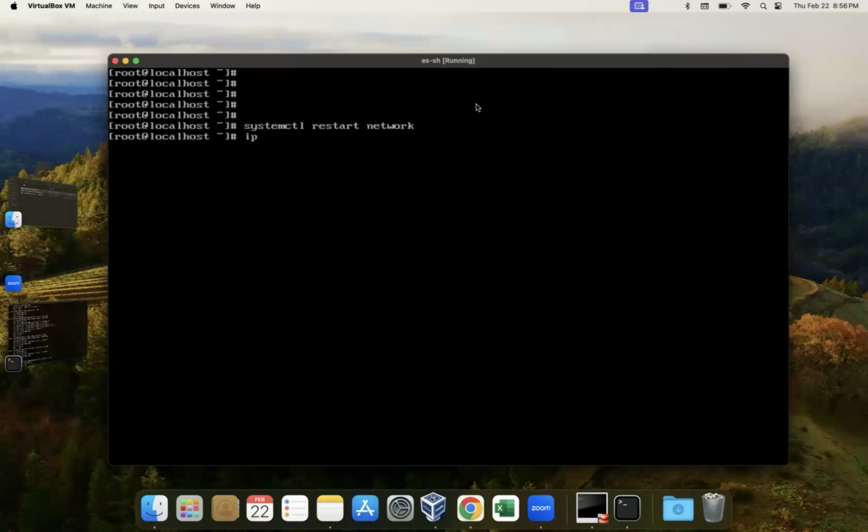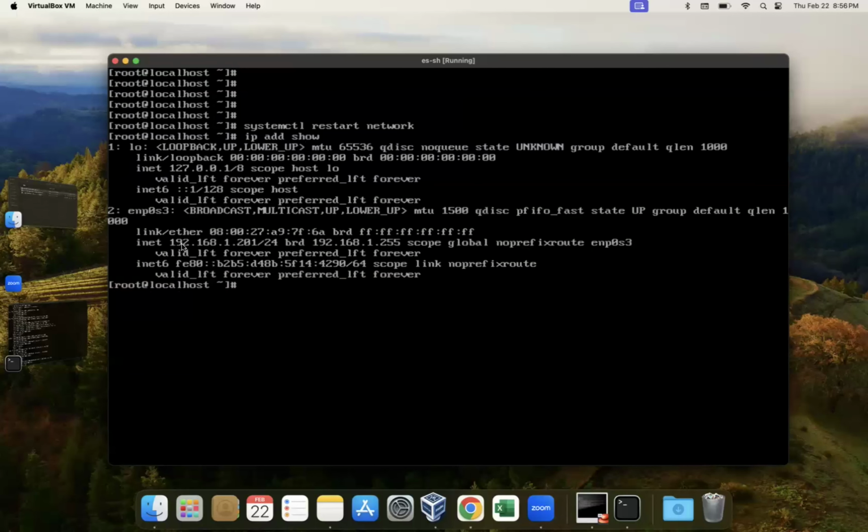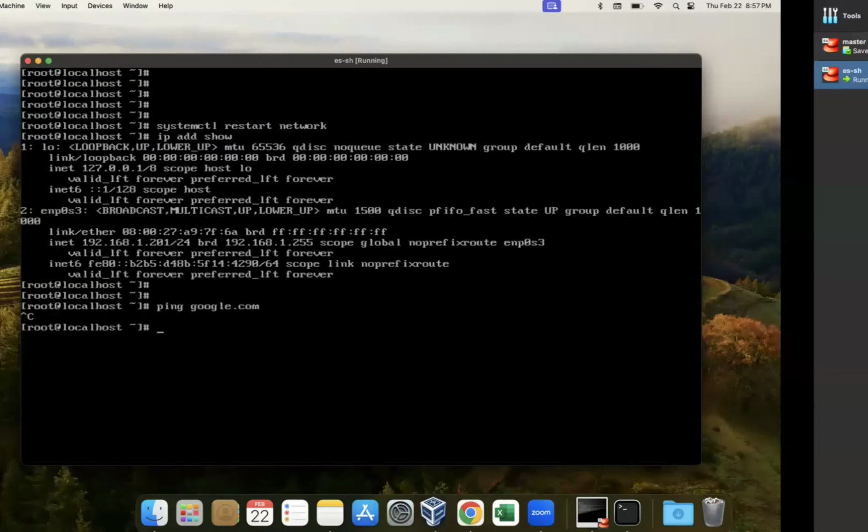Now let's check the IP. Here, ip addr show. This is the IP that we just assigned to this machine, and the prefix is going to show right here. Now let's try to ping google.com, and we are not getting any response from google.com. So we need to do something over here. Let me Control-C this. Let's go back to our VirtualBox.